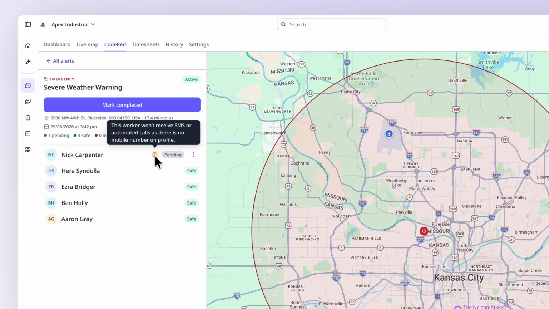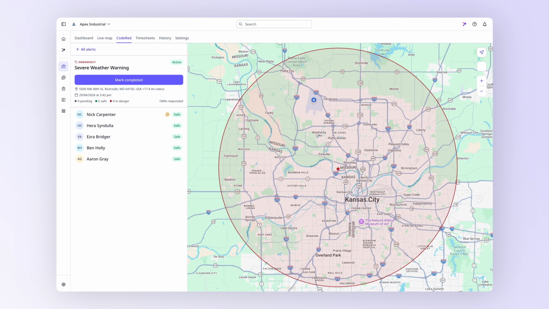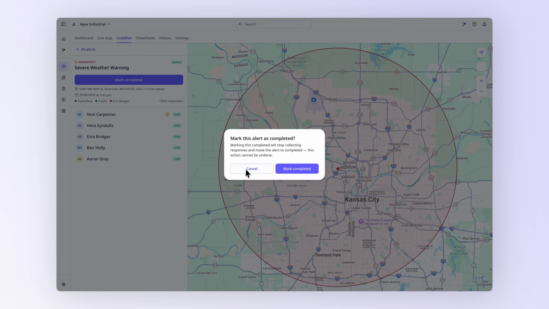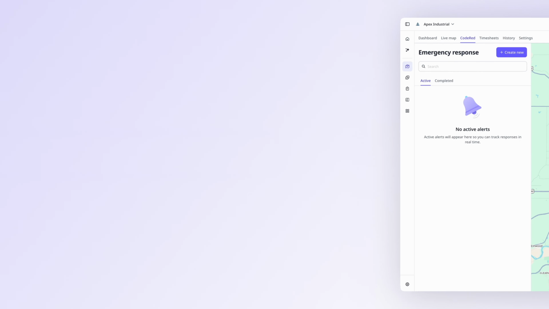Go to the link above to learn more. For anyone still pending, click here and resend across whichever channels you need. Once everyone's accounted for, click Mark Completed. Alert sent, responses tracked, everyone accounted for.